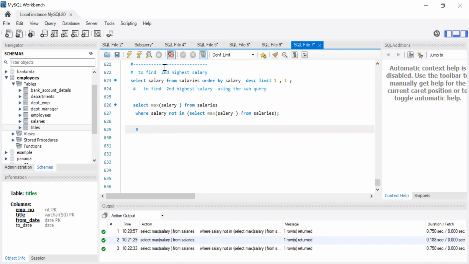अच्छा, now do one thing. Find the third highest salary using the subquery.